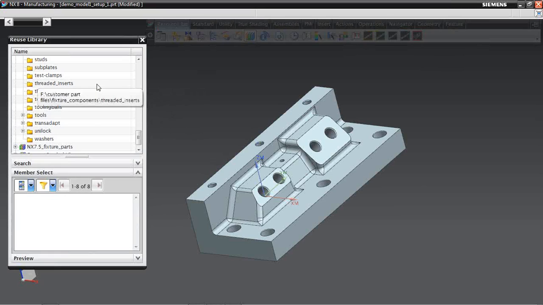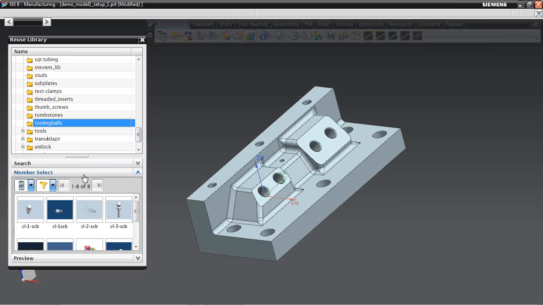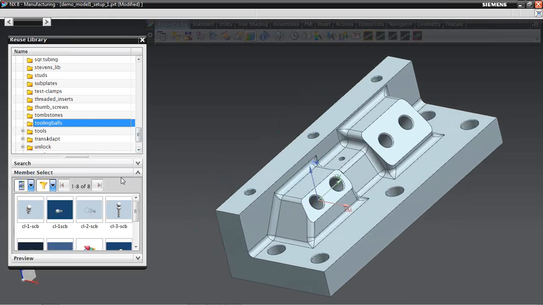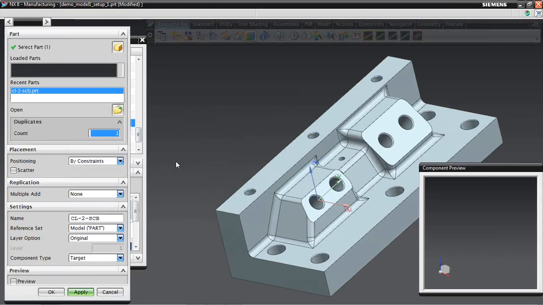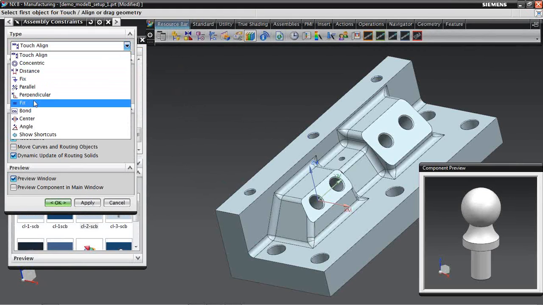And what this is, it's a series of parts I've created over the years, or sometimes they're commercially available. You can download them off the internet. In this case, I'm going to add a tooling ball from my tooling ball directory, and I simply grab the icon and drag it into my work environment. And that begins the assembly constraint dialog box.